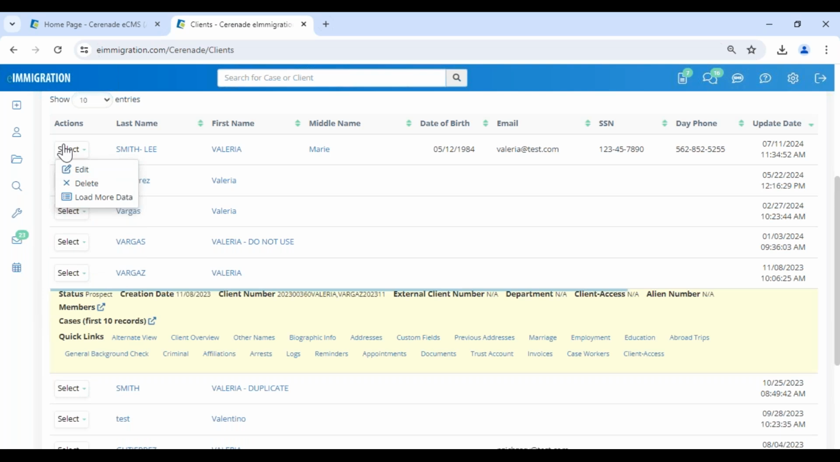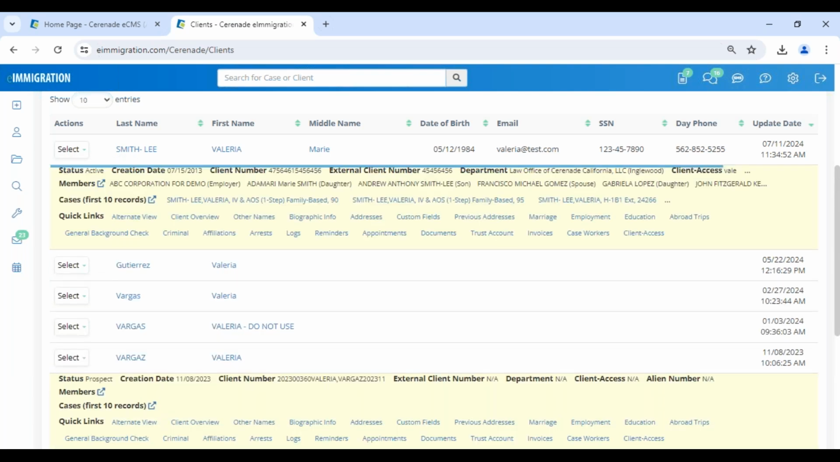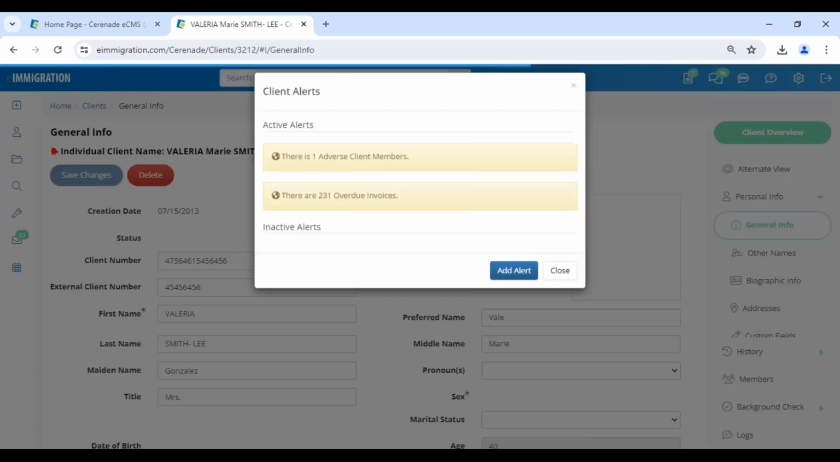I can see the date of creation. I can see this one doesn't have any cases created or any members that have been linked, whereas this one, she has employer, children, or some cases that I can access. So that's how you can also save time by using the quick links. This is a shortcut, or you can just click on the name or last name, middle name.